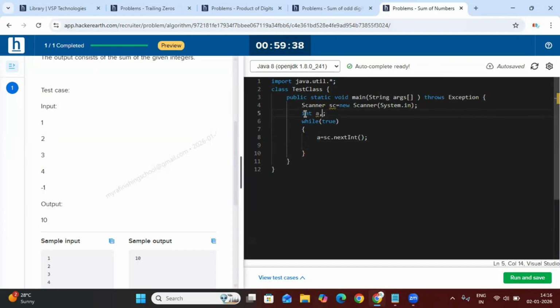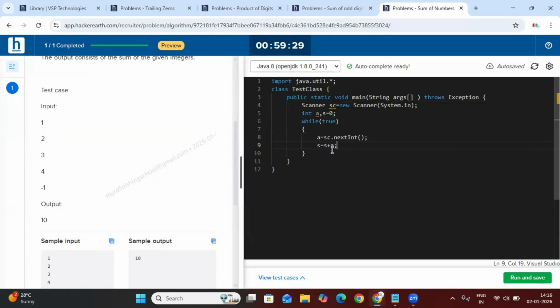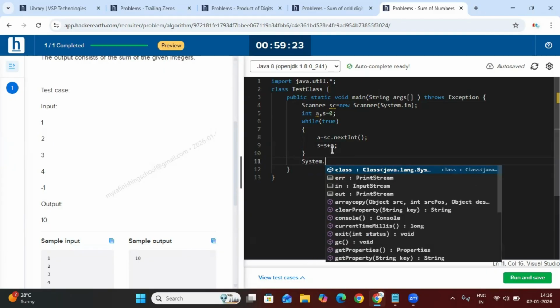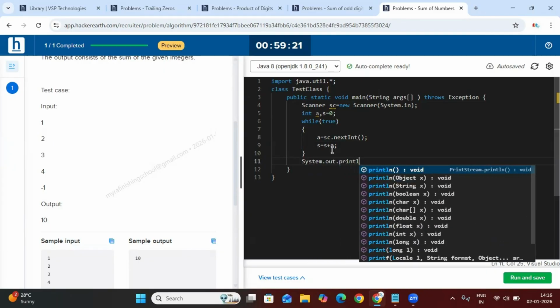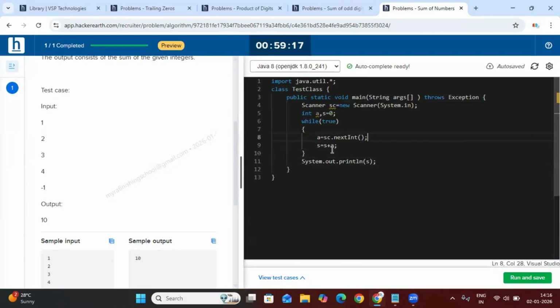Then sum = 0. Then sum = sum + a. System.out.println. But any number of times you enter it, this loop is not terminated because this is an infinite loop.